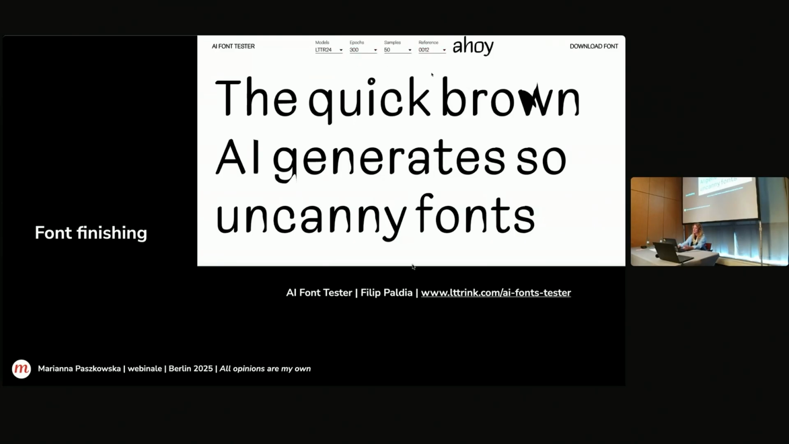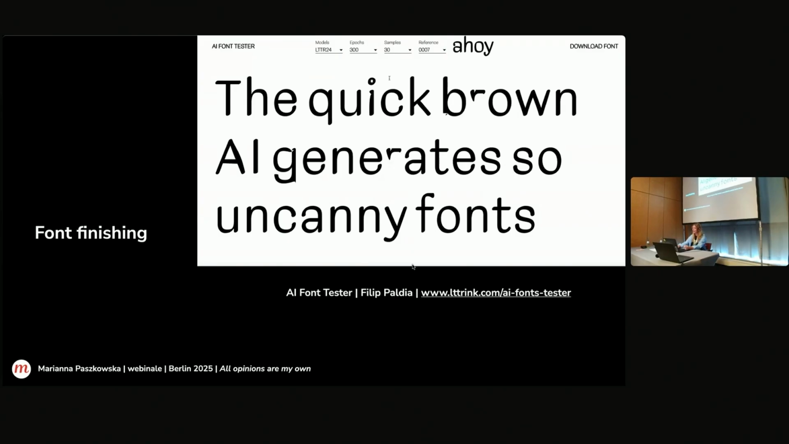This is a screen grab from an AI font tester by Philip Paldia. He's working on a PhD in this area and was kind enough to meet with me and chat about that. He uses here the idea of the font skeleton to limit hallucinations. So you can see pretty reasonable results with a limited data set. Still, you see some undesirable artifacts, kinks. I know it's a work in progress.